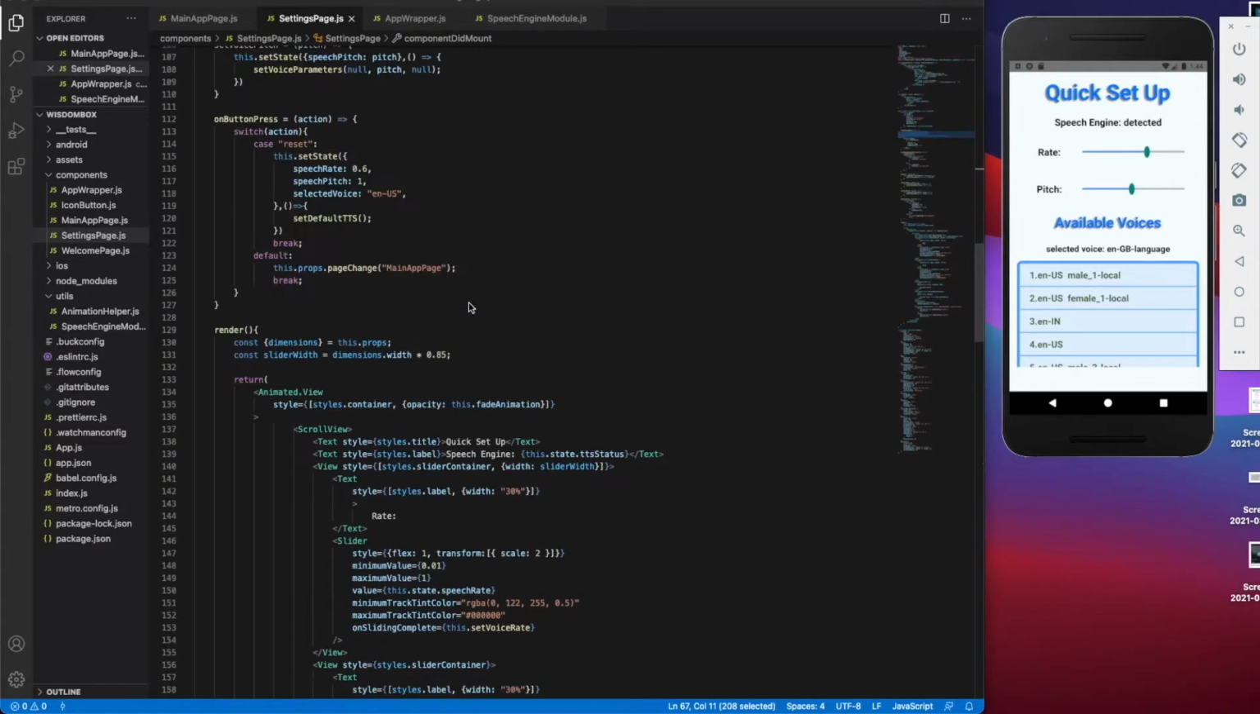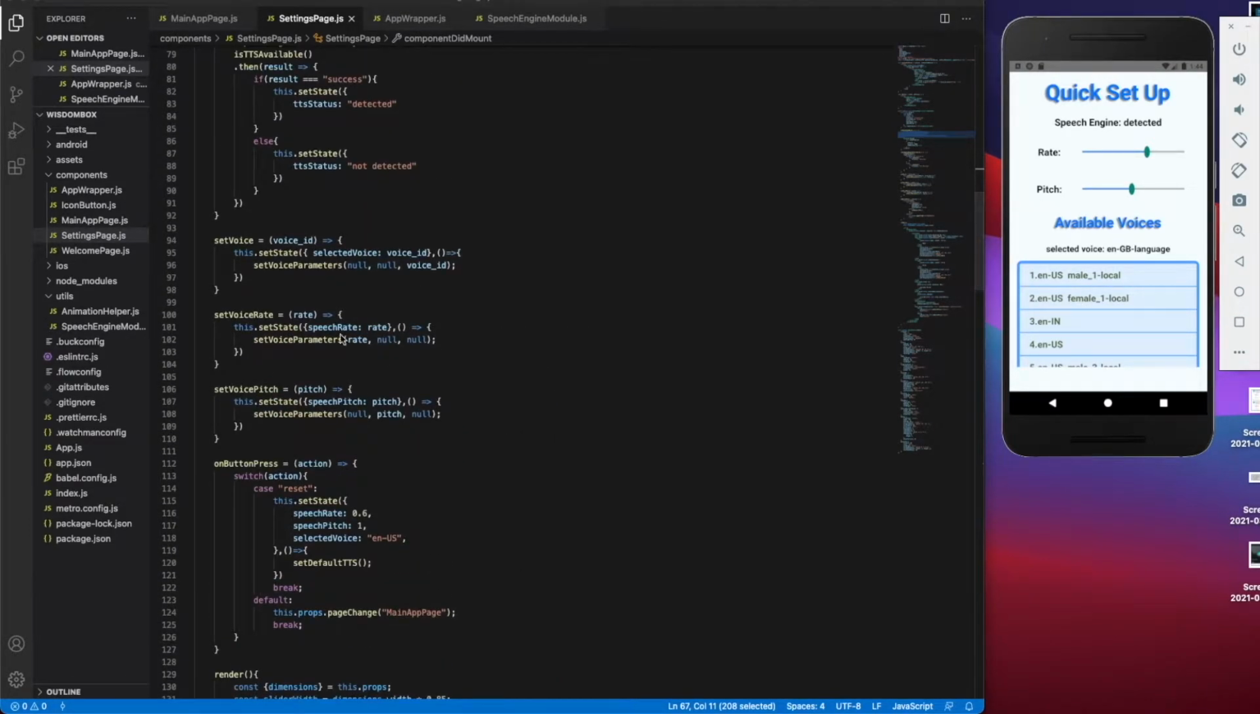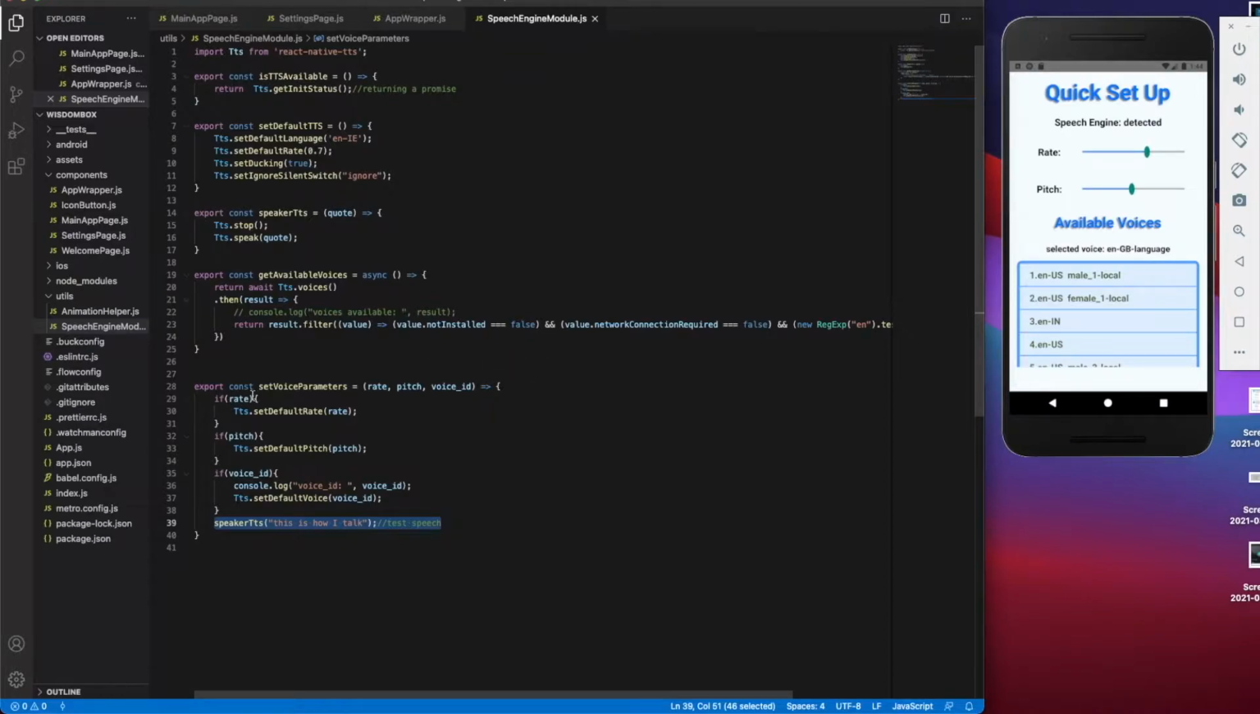When slider is moved or another voice selected, I call a function that I've created in the speech module, and all it does is just sets the proper settings and at the end calls "This is how I talk", so the user can hear how it will sound. I believe this library may have a small bug, because when I set the speed it's not always respected and normally it reads a little bit slower than I set it in settings.